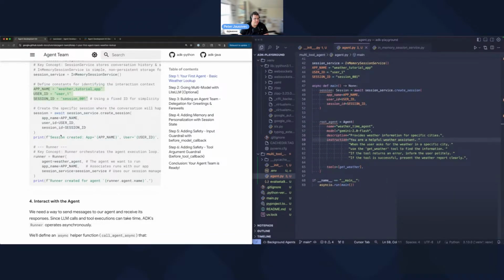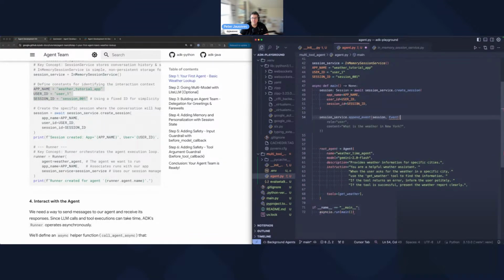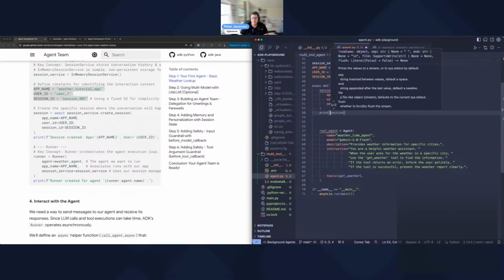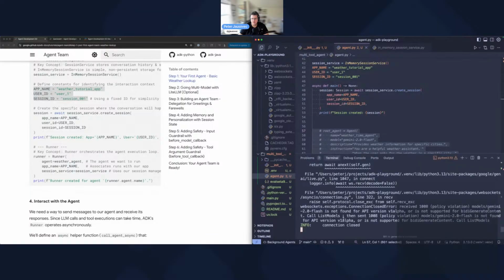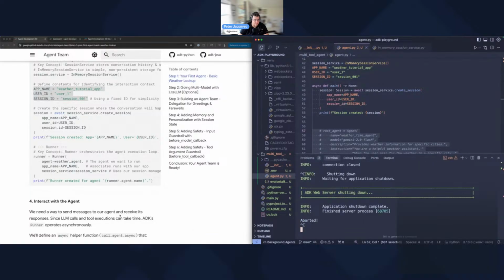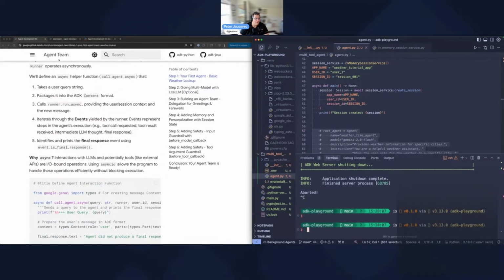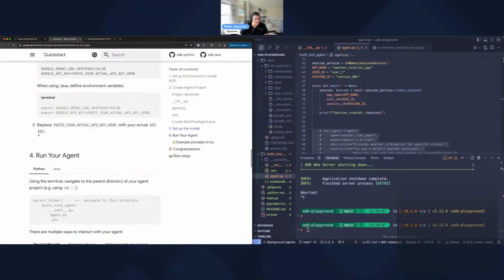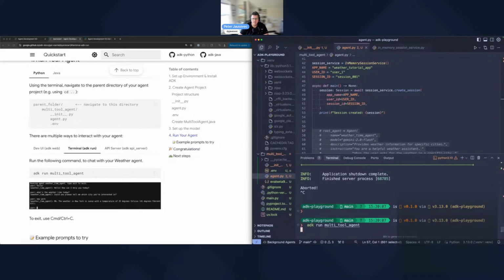All right. So create a session, and then let's just print it out. Let's do print session created. I'll comment this one out. And now we can run it directly, right? Let's see. How was it telling us to run it directly? I'm assuming it's just in the terminal. Yeah, ADK multi-tool agent. Let's see.